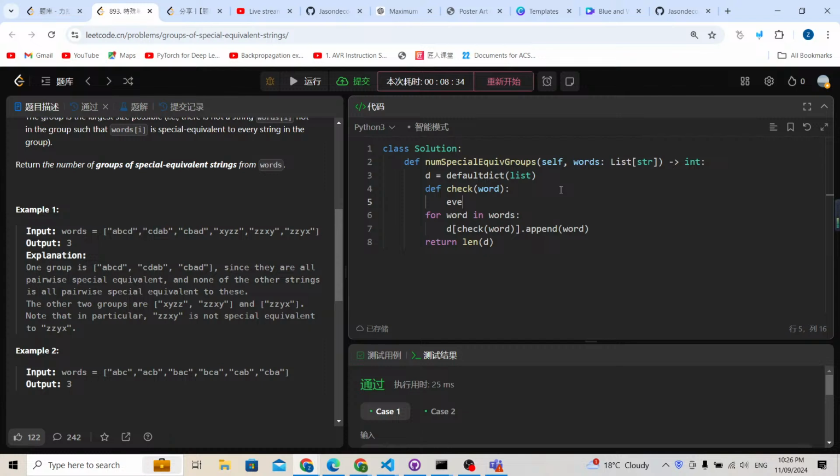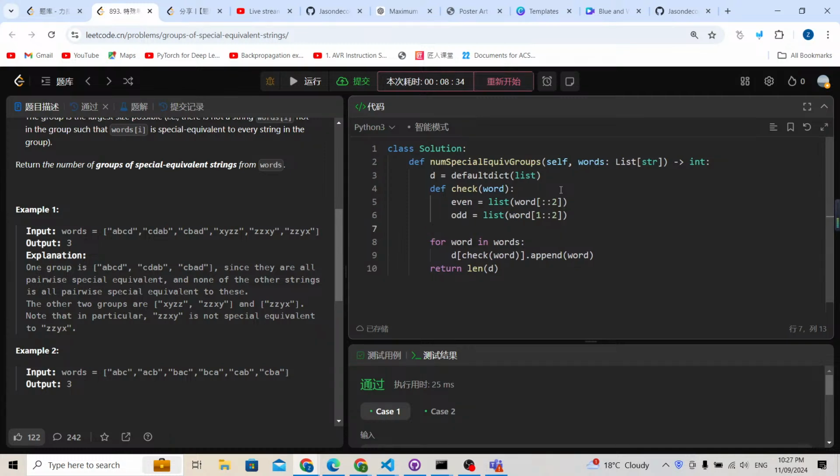So first of all, let's take out the even indexed characters. I will put it inside a list because I will sort it. So it's going to be the word with even index, from 0 to the final word with a step of 2. So this is going to be the even indexed characters, and we're going to connect them together and put them inside a list. And also for the odd, it's going to be the list of word. So we're going to start from index 1, and we're going to have a step of 2. So this is going to be the odd index characters, and we're going to put it inside an array.